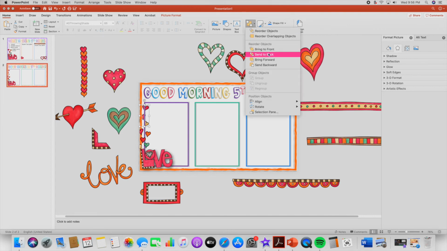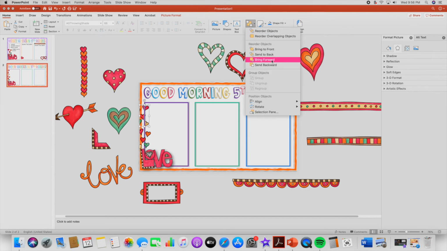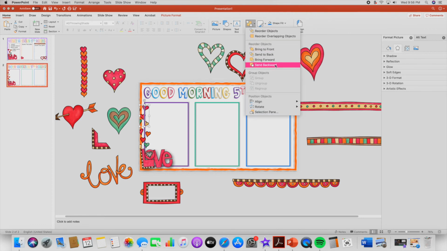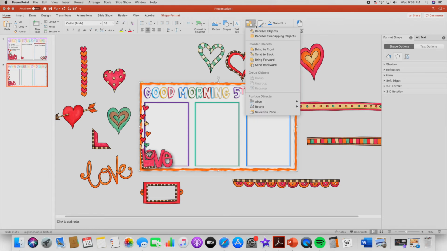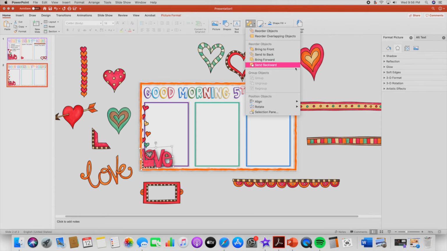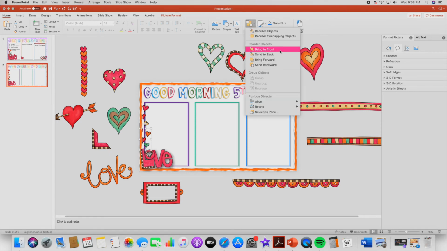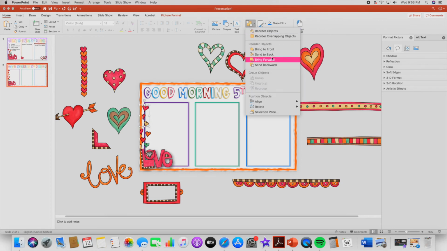So let's do it again. Let's bring forward. Okay, so this is going to take a little bit more playing around with. So we're going to bring it to the front, and I'm going to click on the frame now because I see what's happening. What I'm going to do is bring the frame to the front, and then bring this picture to the front. I'm going to see if this works.